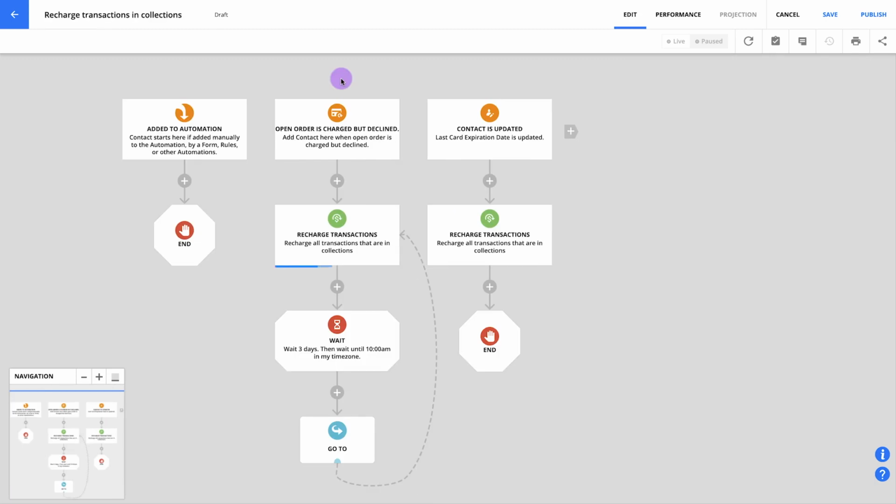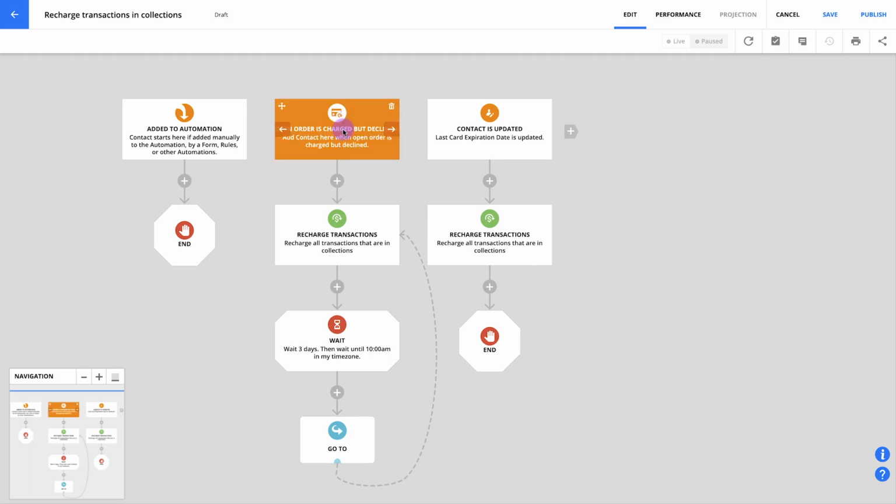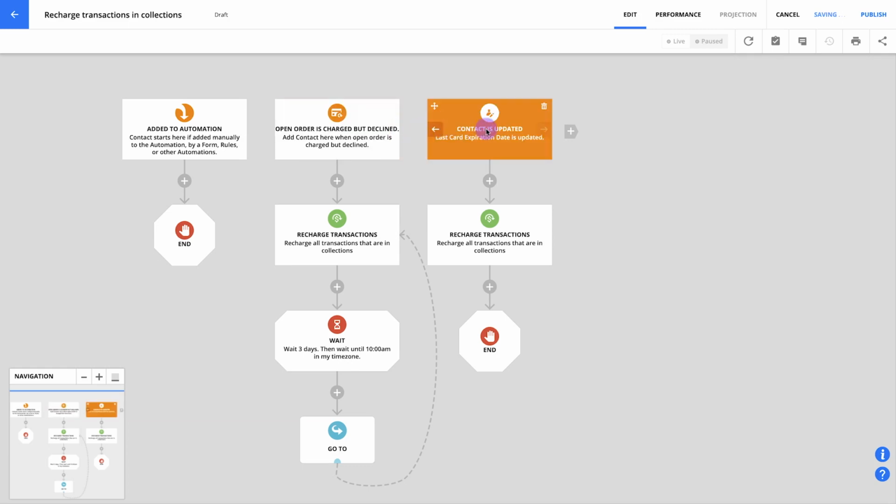Recharge transactions and collections will attempt to recharge any subscription or payment plan transactions that had previously failed. So, if you're building a declined card automation, you can attempt to recharge their card every so often, or whenever somebody updates their card. You can get more information on this in the Ontraport for Payments course.